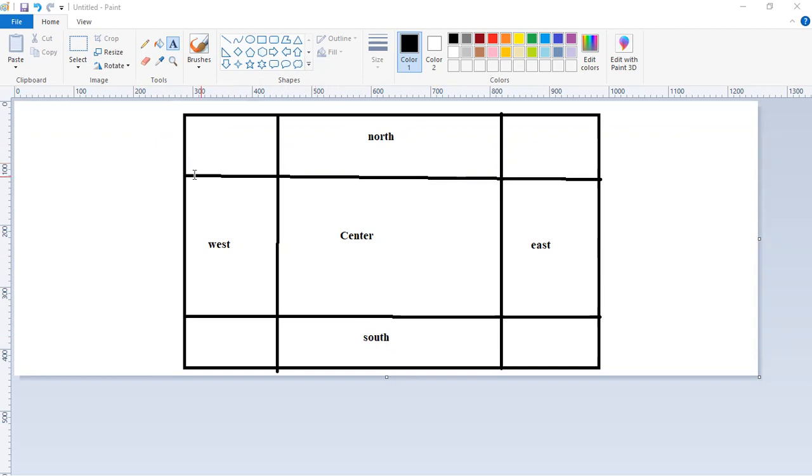All right, so we are going to be using the border layout up here. This section is the north, down here is the south, we have the west on the left, the east over here, and we have the center. So the border layout divides your screen into these different sections: the west, the east, the north, the center, and the south.